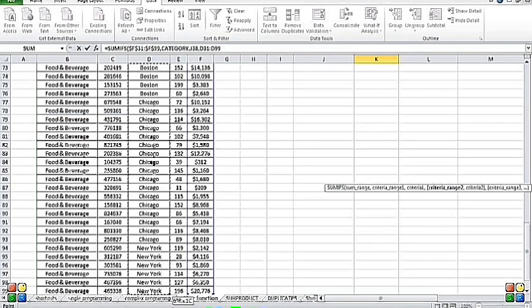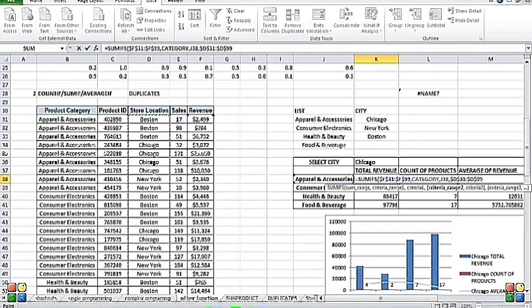Then comma, and then I want just Chicago. I selected that, and this I can freeze because I went for Chicago only. And then my answer comes as 462.